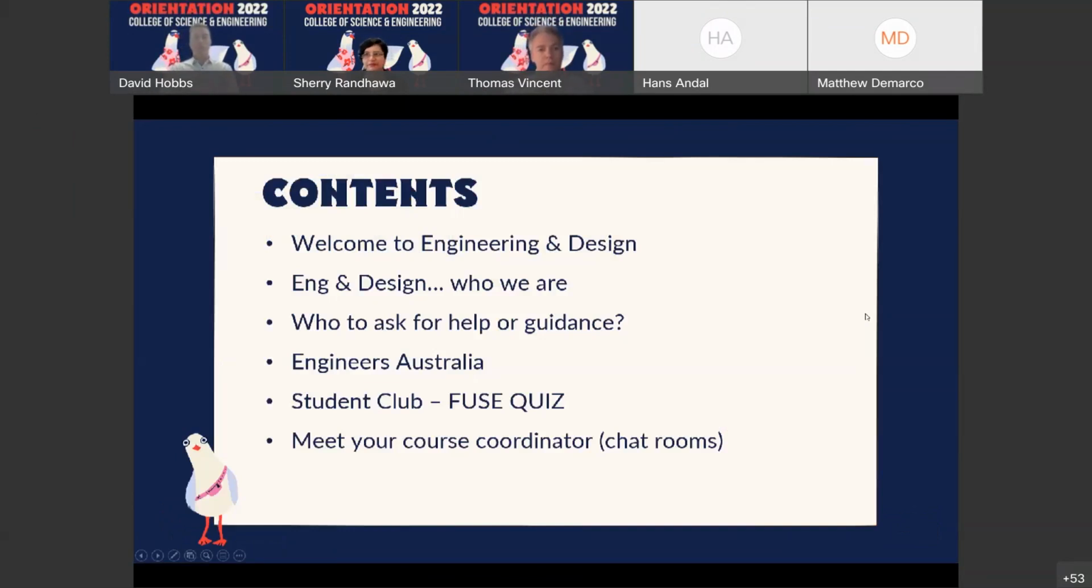Just some items of what we're going to go through today. So, obviously this is the welcome to engineering and design. I'm going to tell you a little bit about who we are here. We are pretty cool people, I can tell you that much. Who to ask for help and guidance, who to reach out to if you need some help. And then we have Lucy O'Reilly from Engineers Australia to give you a presentation, so that's really exciting. We also have our really great student club FUSE, which stands for Flinders University Society of Engineers, and they're going to be running this quiz for you. So all of you, do really well.